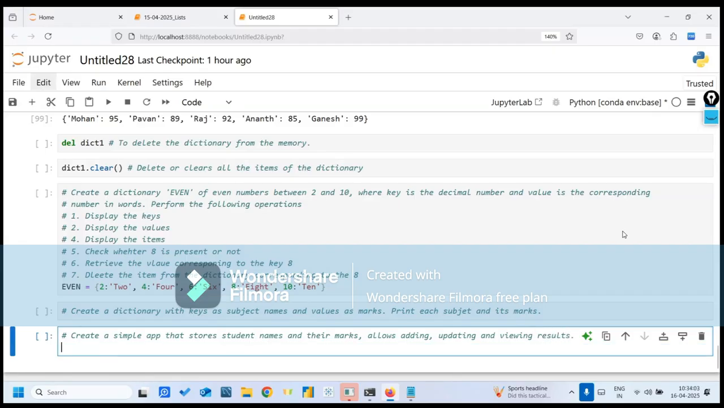Like yesterday I told you, right? While loop, while true, then only three options. One is for adding, two is for updating, three is for view. Can you practice this? Nitin? Yeah, I will share this file, no problem. Can I write this program or shall I write this program? Very good. Okay, you can practice this.